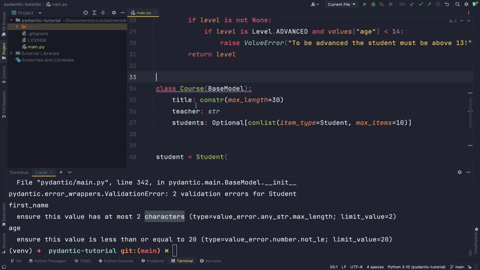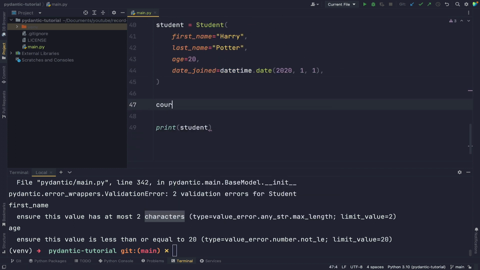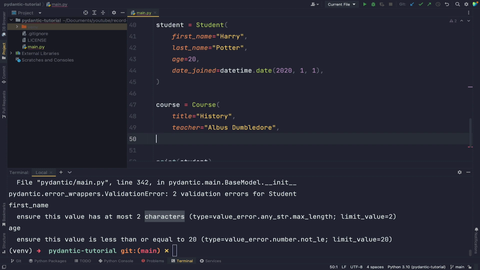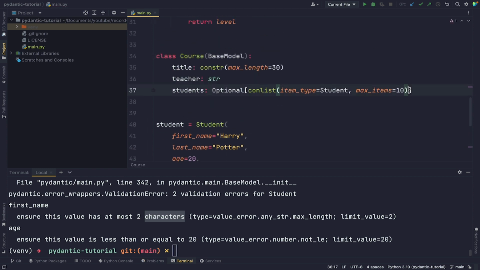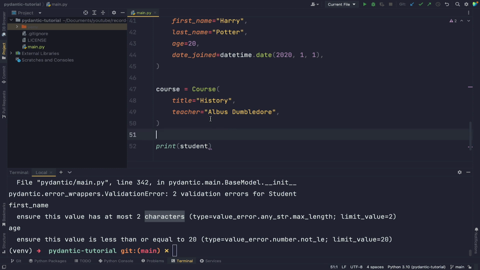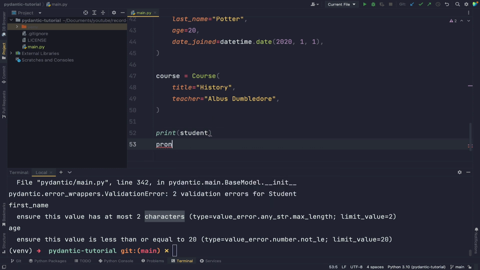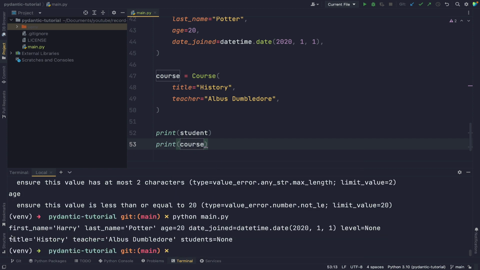And yeah, so now what we can do is create a course, and we'll say this course has a title which is History, and the teacher is, say, Albus Dumbledore. And the students, actually we can leave the students out because we have that as optional, and that will be set to None. So let's print out the course like so, run it, and we can see here that we have our course and the students are None.